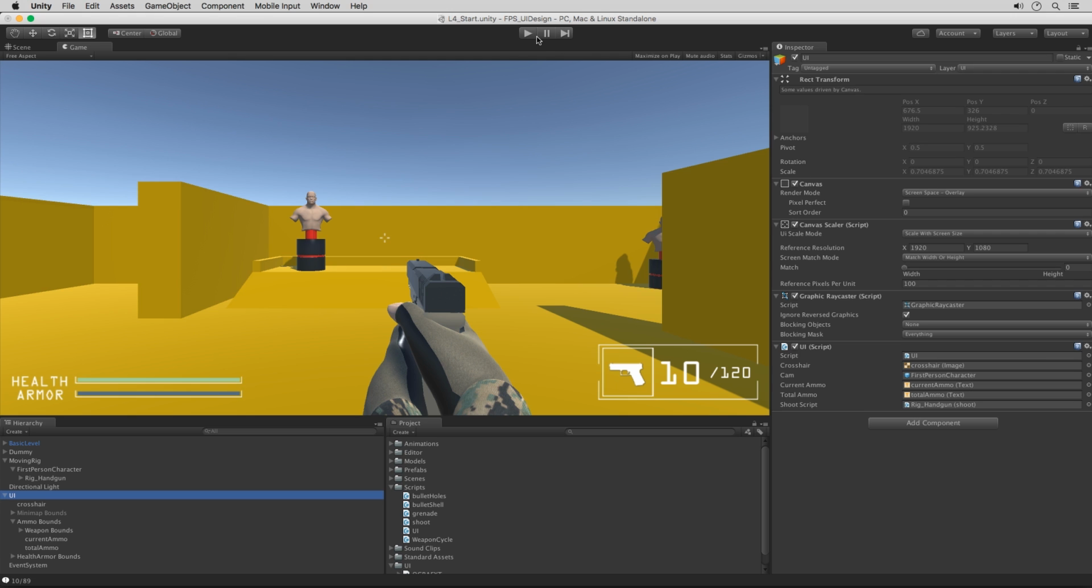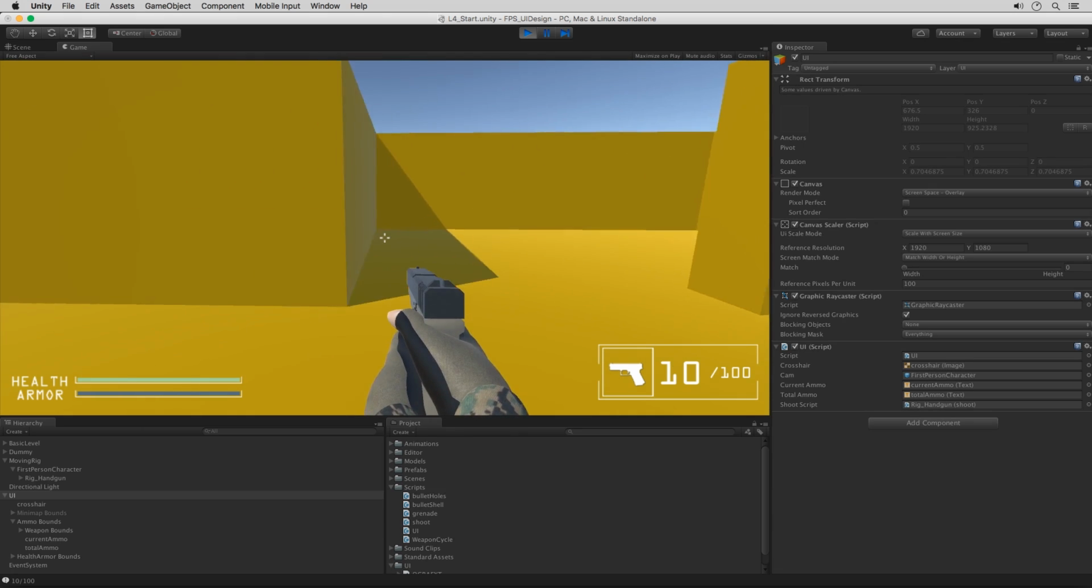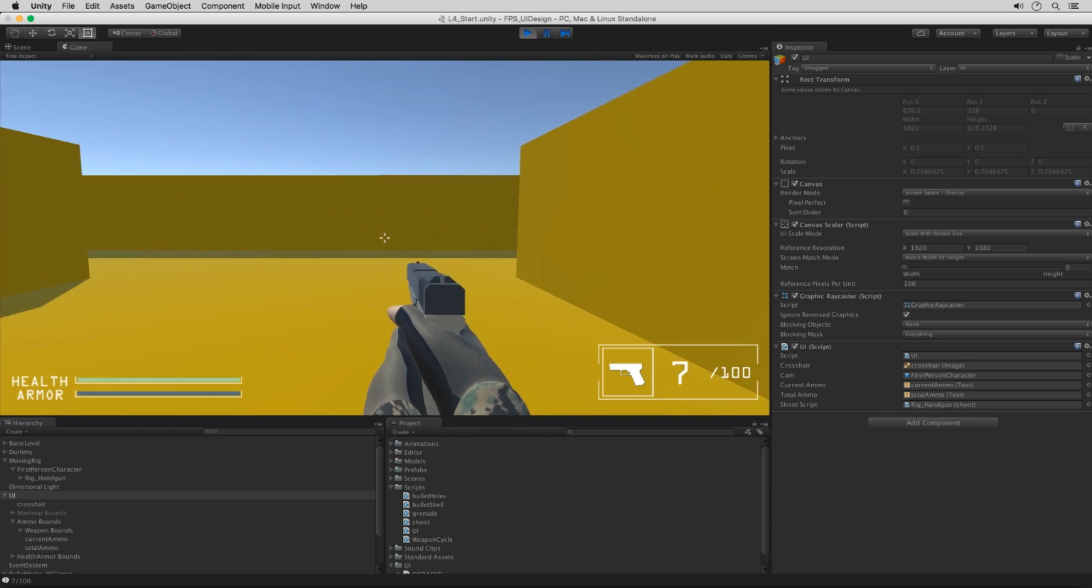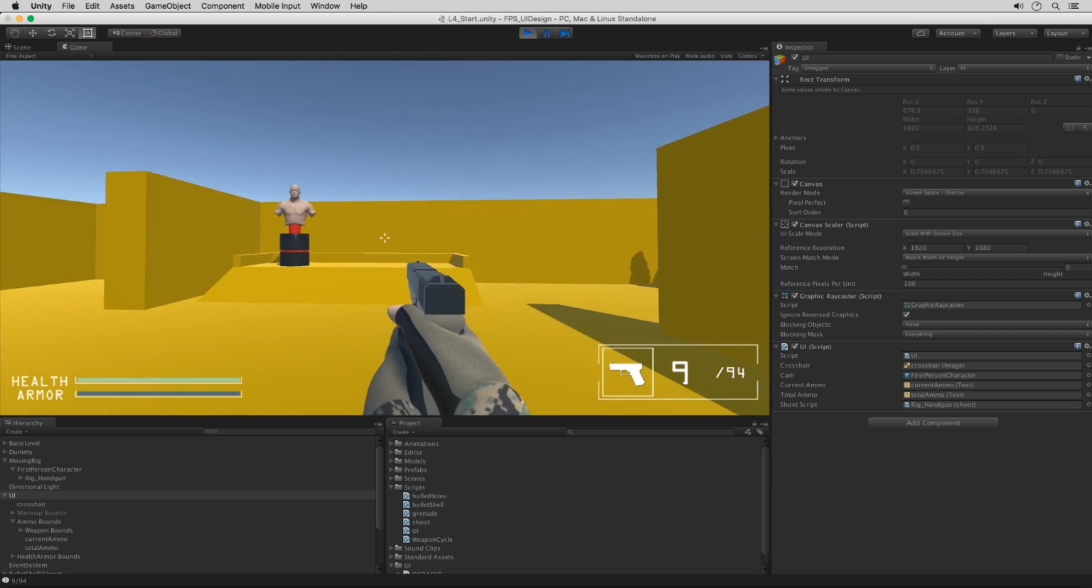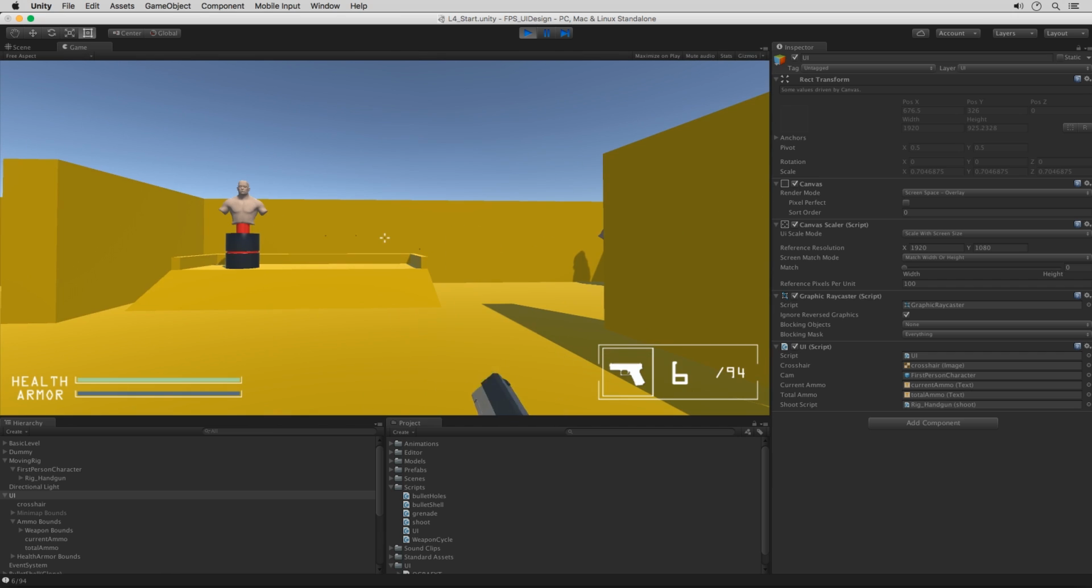Let's hit play. And there we go. It updated with the new information. If I shoot, you can see it updates in real time. If I reload, same thing. So there we go. Now we have an easy way to update our ammo count information and display that visually using a UI text element.